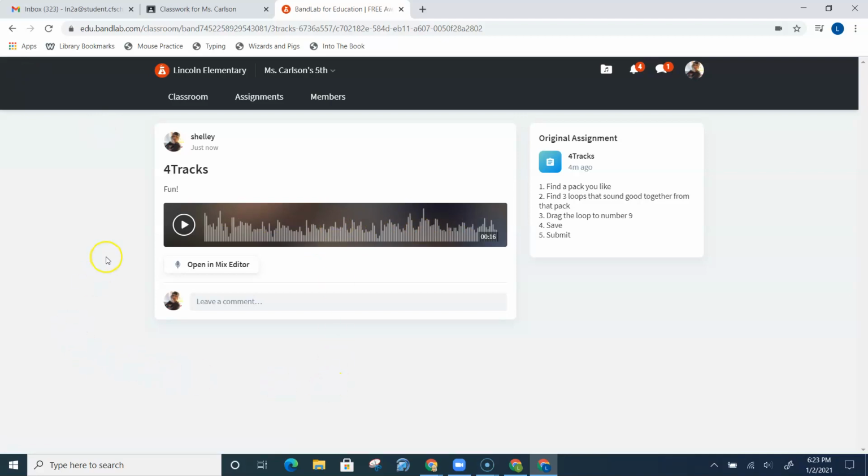So there is the assignment, 4 tracks. And again, for 3rd graders, I gave them 3 tracks to begin with. 4th graders got 4, and so on. So my 6th graders ended up having to find 6 tracks that worked together. And they had a few more things they had to do with it. So I'll post that assignment as well in a little bit.